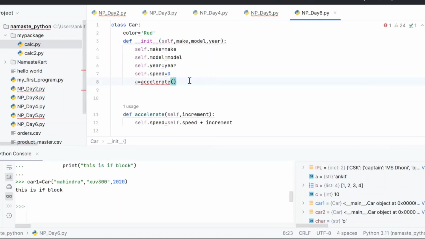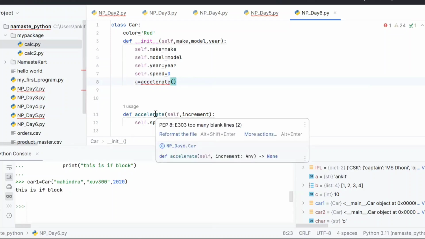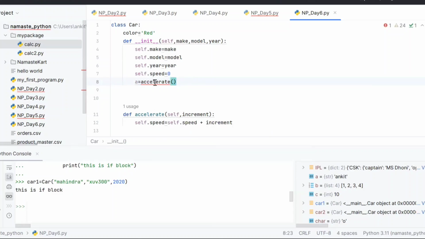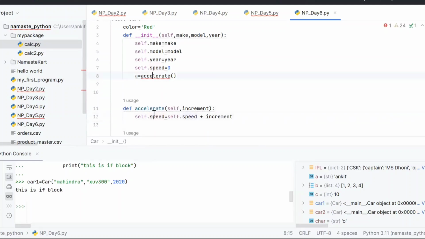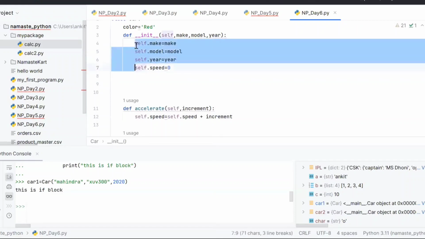Another thing is that if you want to use a method, it should be there before this. So if I use accelerate here, it will not be able to find it, right? Because it should be before that. So I can't call this accelerate here, right? I have to define the accelerate first and then I can use it. So you can do all the things, but the whole purpose of this constructor is to initialize the attributes.